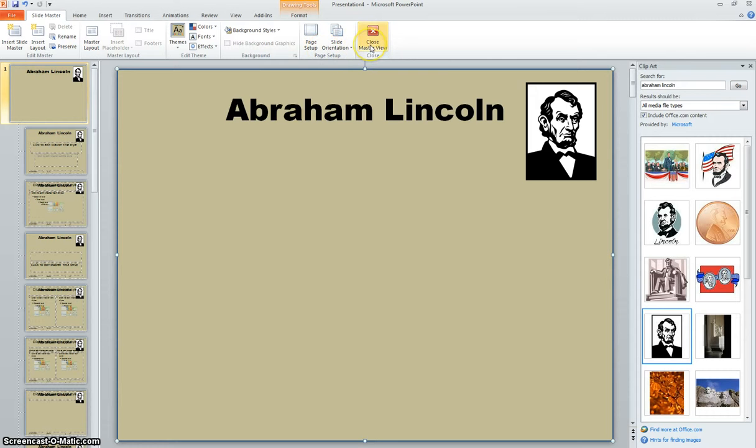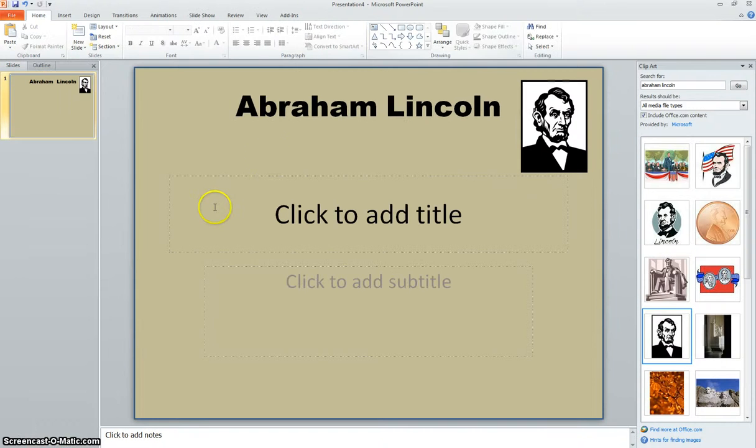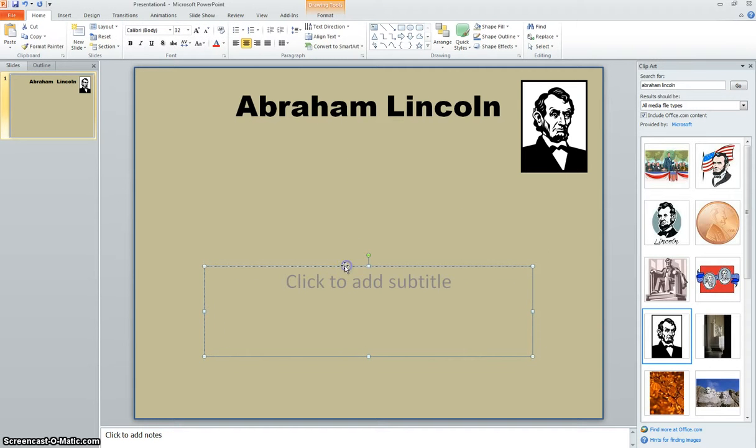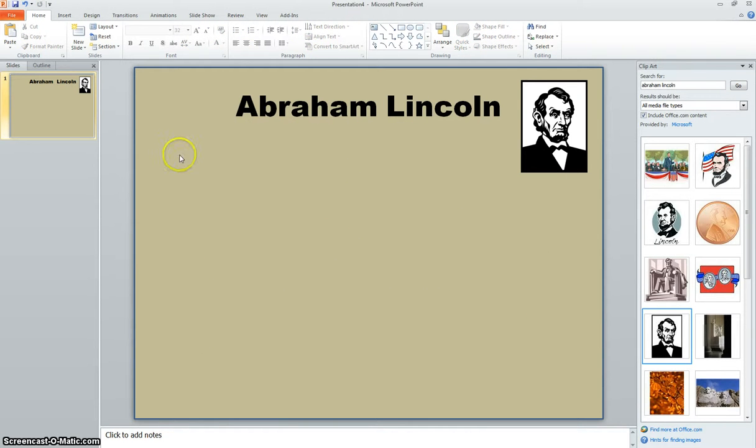So we're going to go up here to close the master view and watch over here on this side. All of these go away. I have one slide now. And it is exactly how I wanted it, except it added these two text boxes. Just simply get rid of those two text boxes. Alright, now I have one slide that is exactly how I want it.